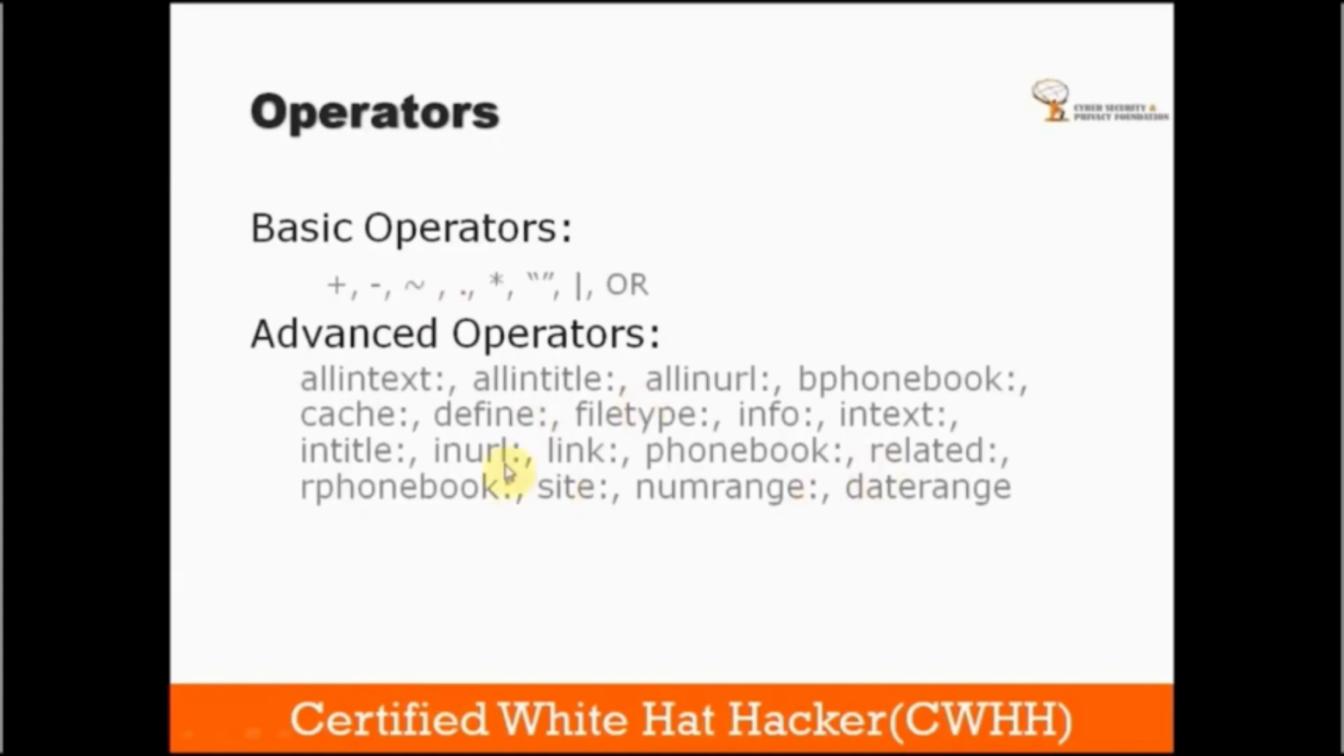So these are some basic operators and advanced operators. We'll look at their definitions right now.